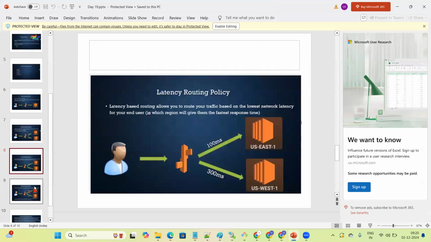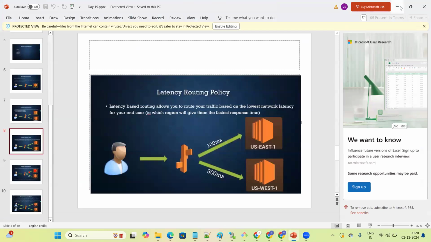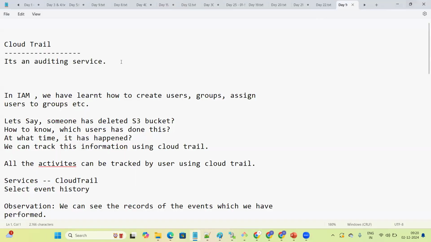Okay. So hope you understood. If you have any questions, we can discuss what is Route 53 and what are the routing policies we have. Otherwise, we will be starting a new one. We'll be going with a new service called CloudTrail. Any questions in Route 53?